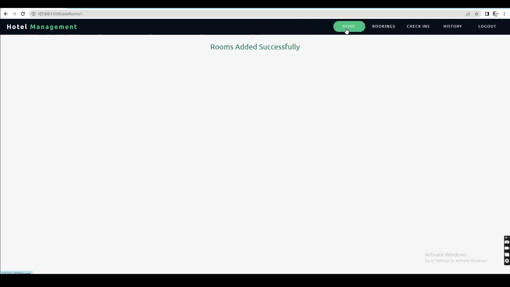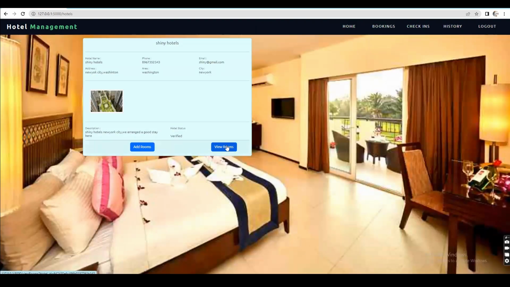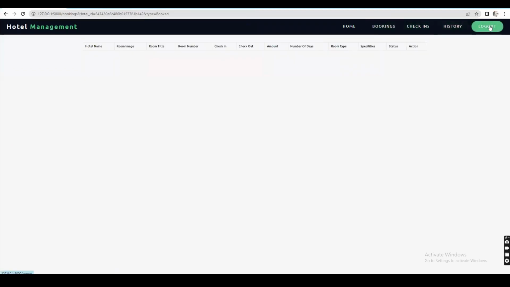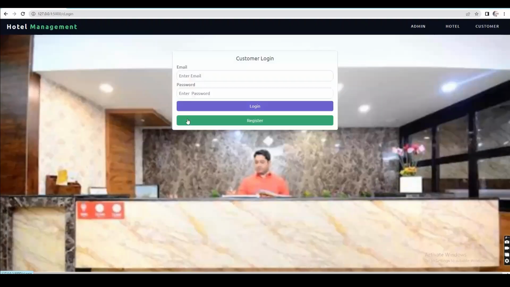After adding the rooms, hotels can view the rooms by clicking the view rooms button. In that we have view bookings, check-ins, and booking history. By clicking the bookings, we don't have any bookings because no customer has logged in.